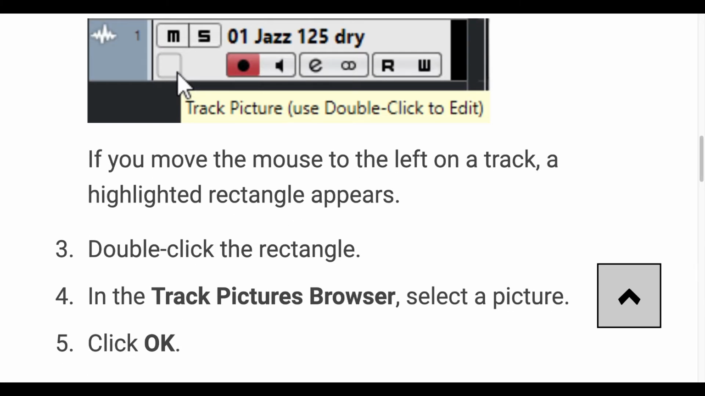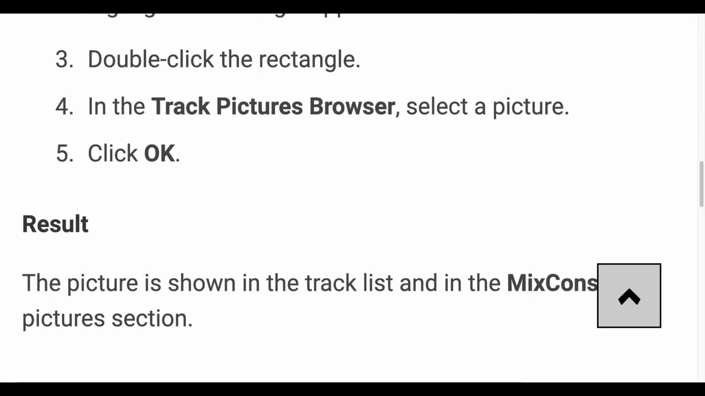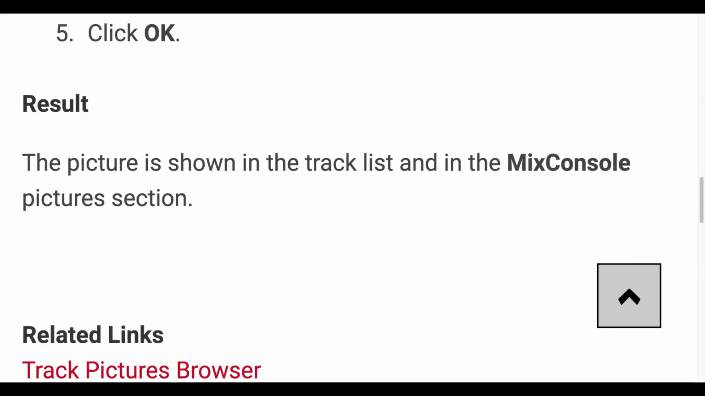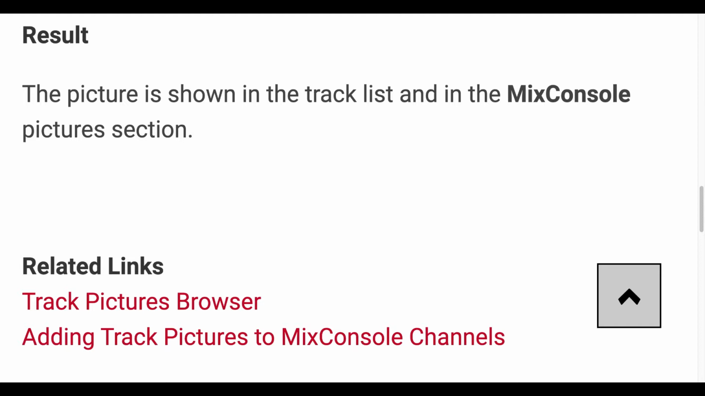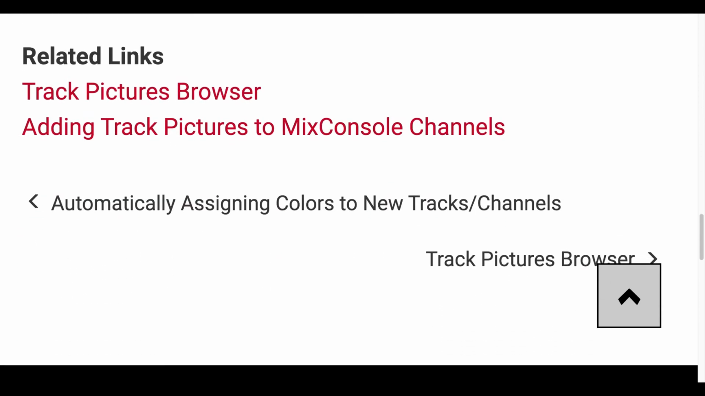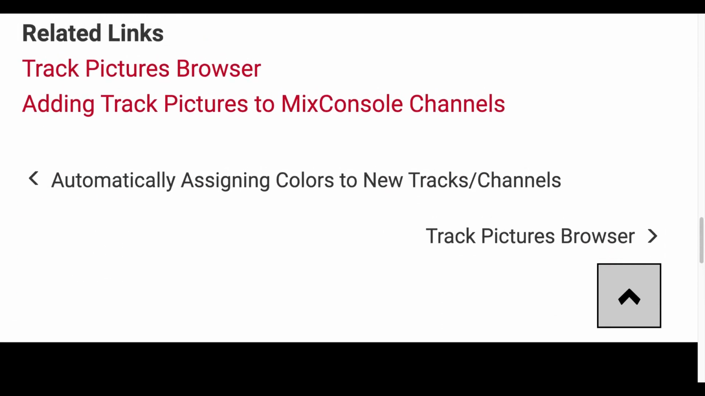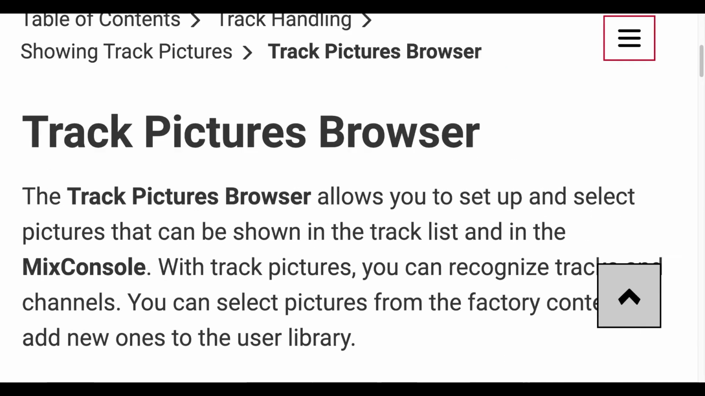If you move the mouse to the left on a track, a highlighted rectangle appears. Double-click the rectangle. In the Track Pictures browser, select a picture. Click OK. Result: the picture is shown in the track list and in the MixConsole pictures section. Related links: Track Pictures browser. Adding track pictures to MixConsole channels. Automatically assigning colors to new tracks/channels.